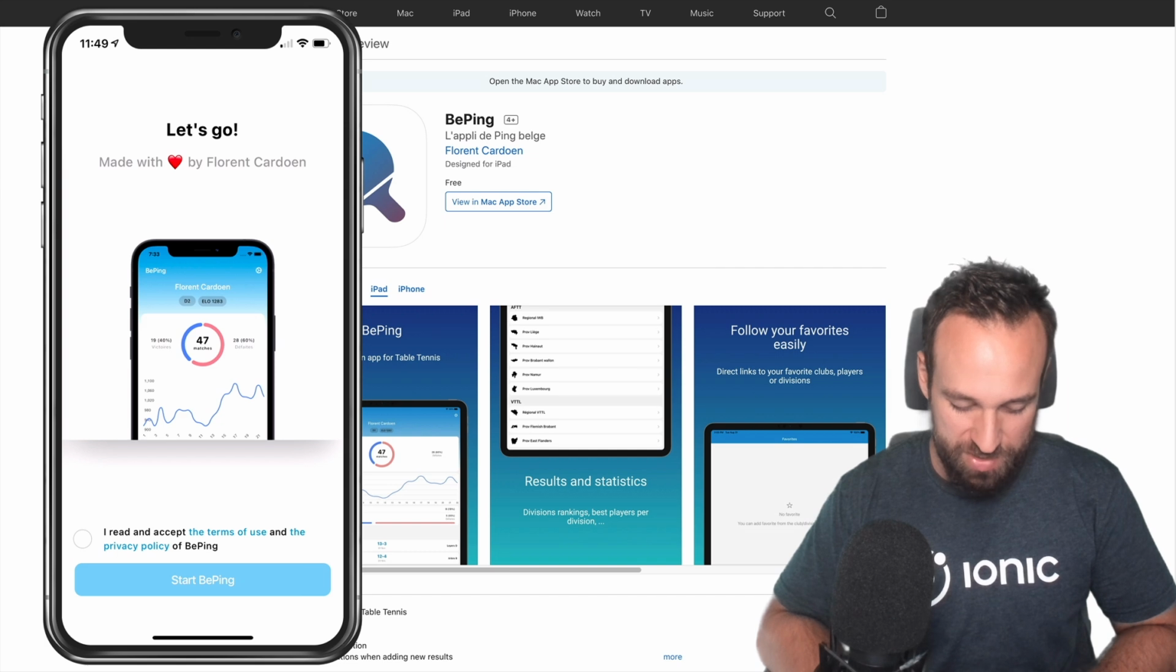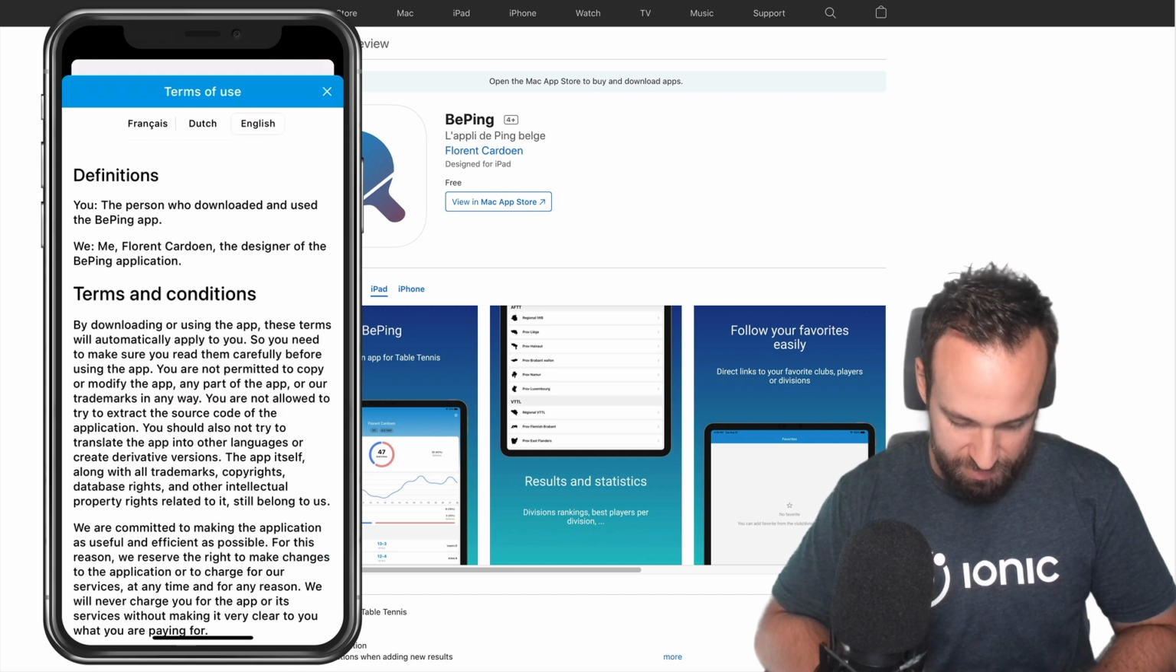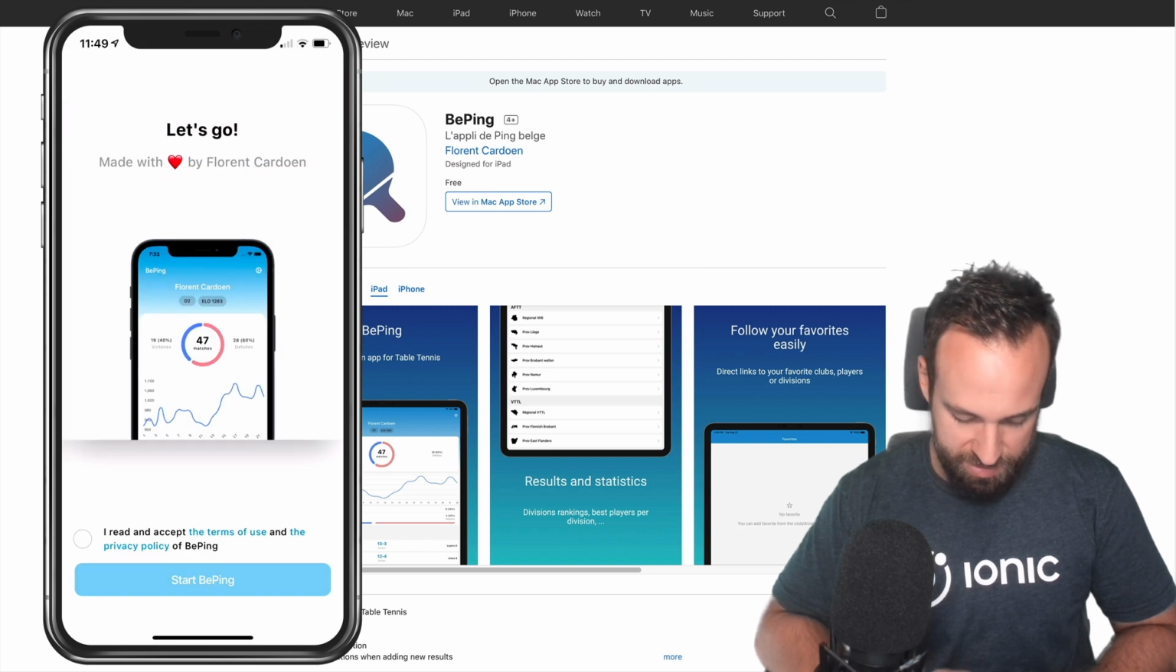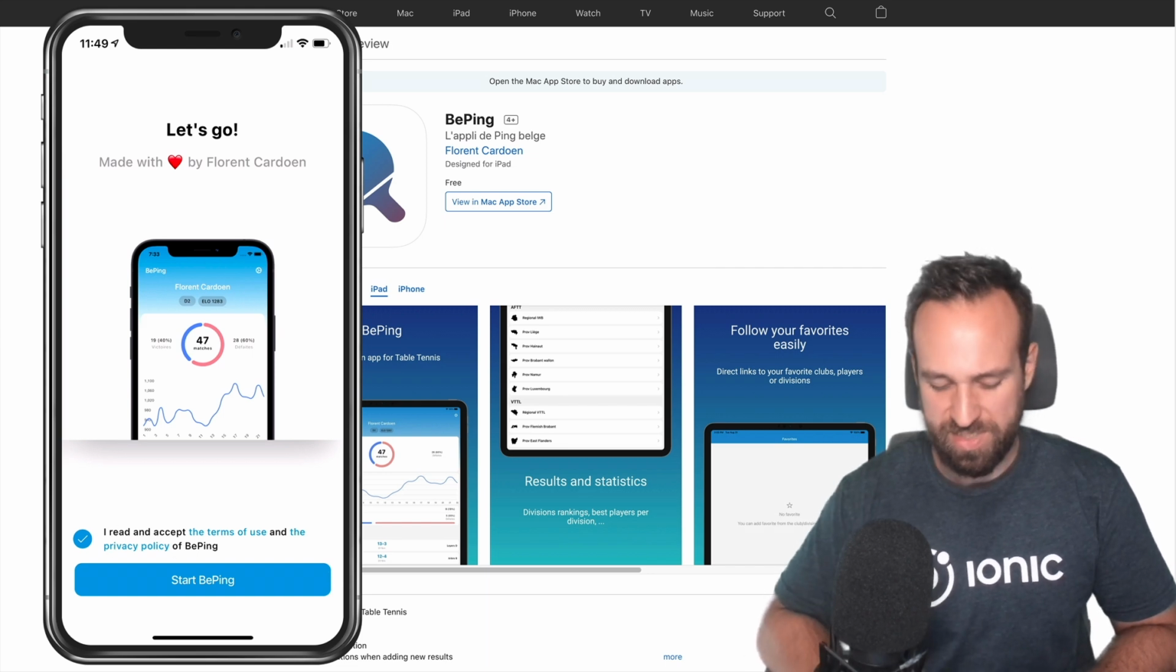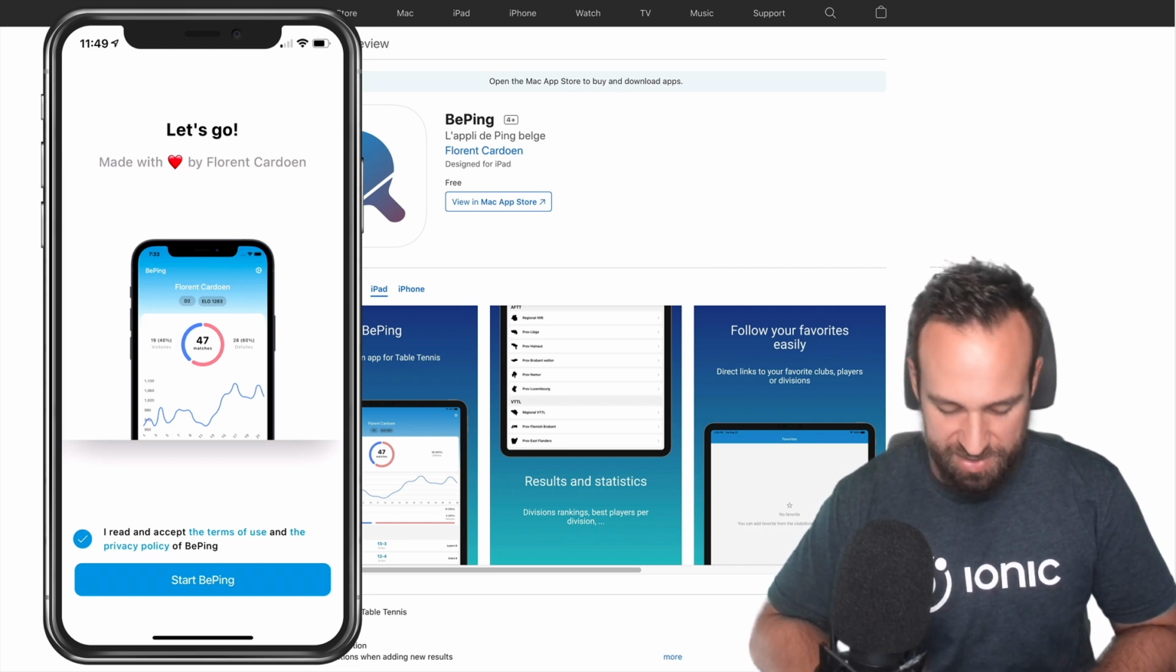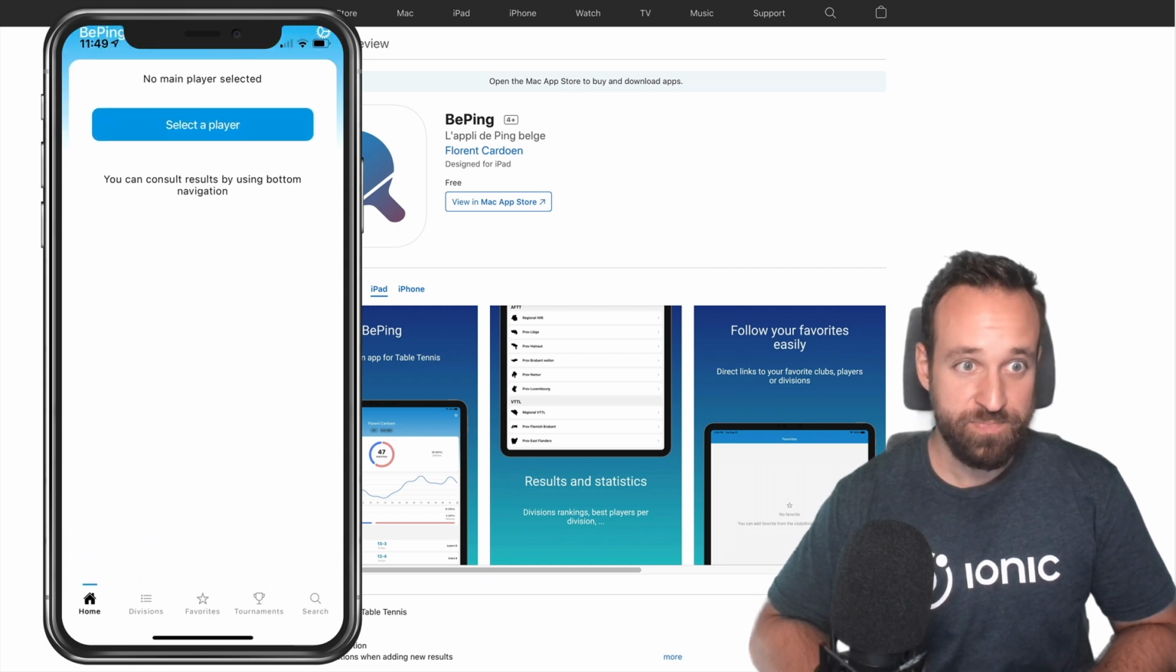Let's go. Made with Heart by Florent Cardin. I hope that's right. Okay, this opens the terms. Nice, good usage. Of course, I agree. Not sure if this is really something legal helpful if I don't even have an account. But anyway, let's do this.